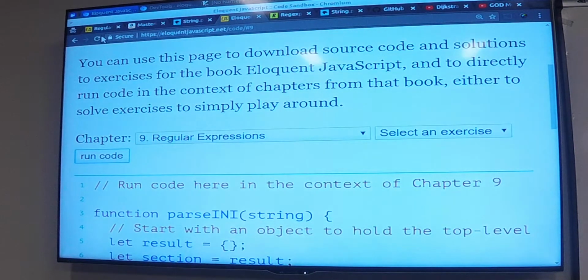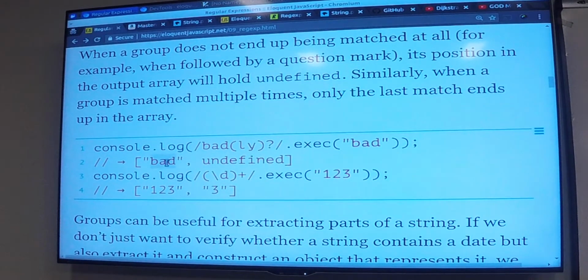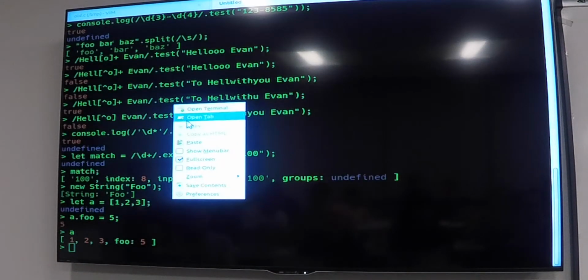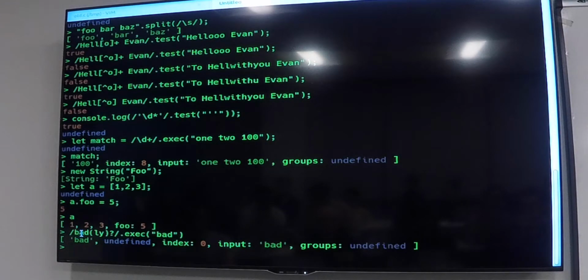All right, so let's finish it off. We're going to finish off capture patterns. If you put the parentheses around something, it gets returned when you exec, and you can see it right here. So what we're doing here is we take the regex bad, and then we put in parentheses ly, and we exec, and we have bad, and we get nothing. Notice how that's undefined.